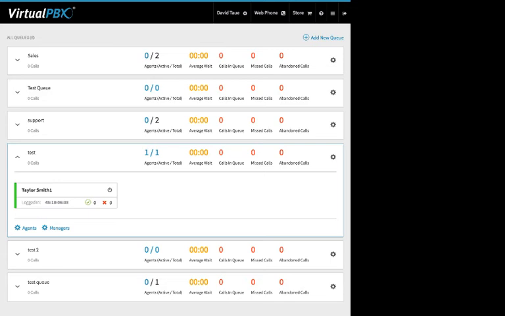If it's blue, that means they're on a call, and they'll actually say on a call and give you a time of how long they've been on the call. Red means they've marked themselves away. Yellow means they're on an outbound call. And then gold is that they're on the recovery timer.